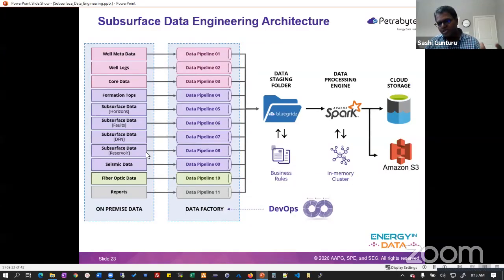So you have all this technology. So now how does it translate to actual subsurface implementation? So here is an example where you have lots of on-prem data. You have well logs, the metadata, the well information, you have core data, you have formation tops, you have subsurface data like horizons, faults, and DFNs. You have seismic, and you have the fiber optic data.